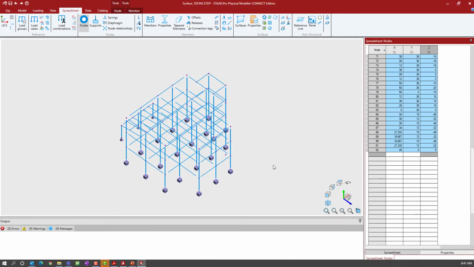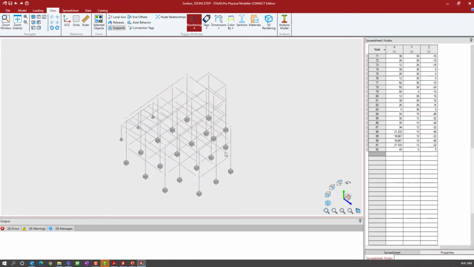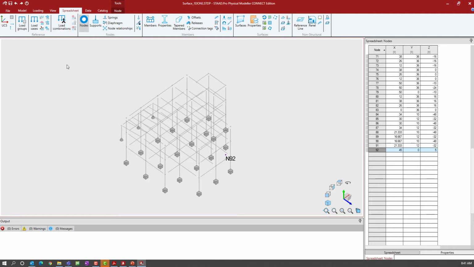If you would like to be able to see the node numbers, we can go to the View tab in the ribbon toolbar and click on the numbering icon. Here we can see the node numbers and make sure this is selected. Now, the way the physical model works is that if you have just one item selected, you'll be able to just see that on your screen. So let's go back and enter in the rest of our nodal coordinates.